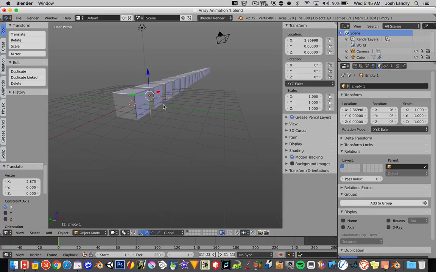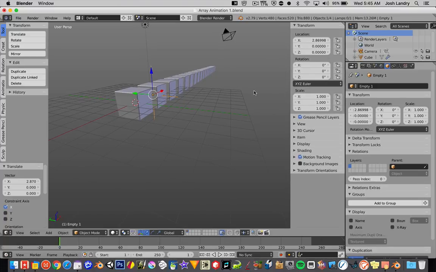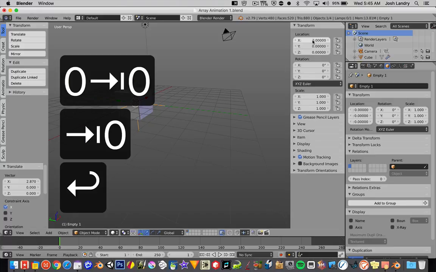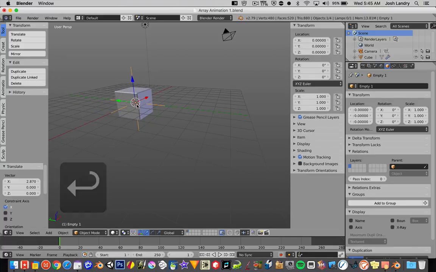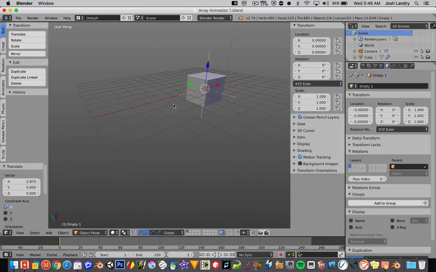Okay, I'm going to reset my empty so that it goes back to normal. So this is where this right hand panel is going to become quite helpful. With the empty selected, you can see up here the location, rotation, and scale of my selected object. So if I set the location back to 0, 0, and 0, you'll see that it snaps back to the center here, and everything's okay. So this numeric panel over here on the right hand side is going to be my best friend during this process.